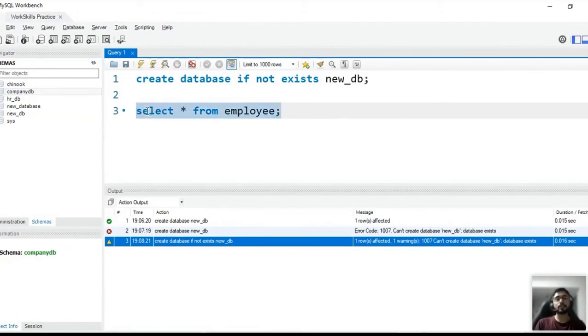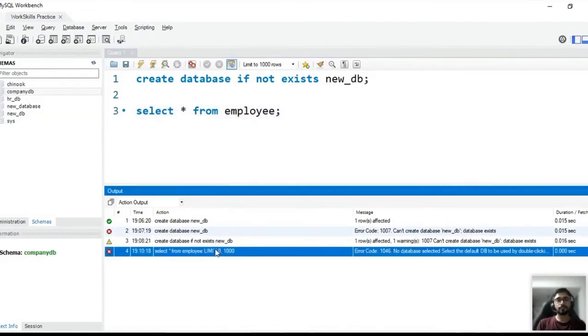Right now I'm not explaining what this query contains. This is just to show a particular behavior of MySQL. So right now this is a proper query without any syntax error. But if I try to run this query, you will see that I will get an error. What is this error which is coming?